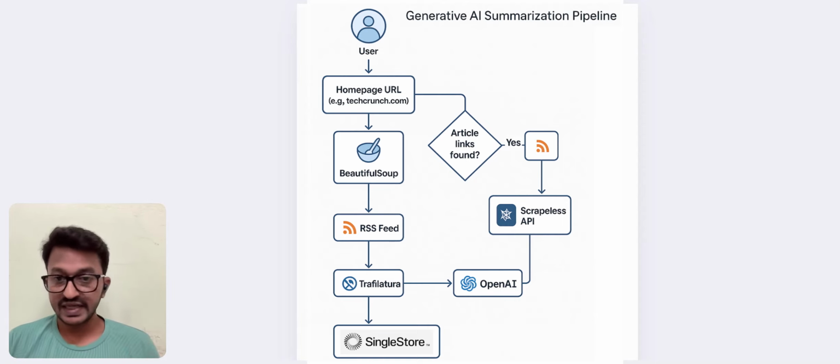So, what all will you need? The prerequisites: you need to have the latest Python installed, and you need to have a Scrapeless API key. Go to the Scrapeless website and get the API key. You need to have the OpenAI API key, and you need a SingleStore Helios free account. So everything is free here. Whatever we are doing, you don't need to pay. But yes, you need to have an OpenAI API key.